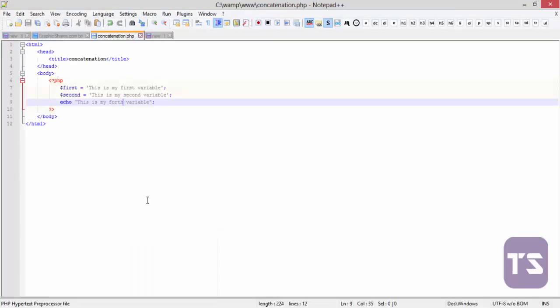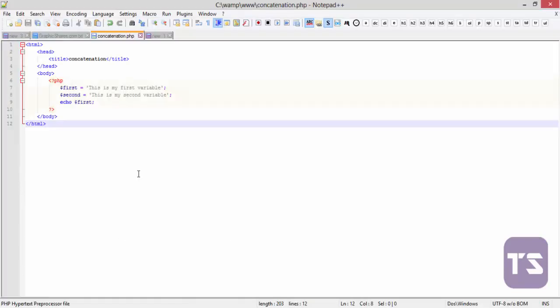Okay, but now let's try something new. Now we've just been echoing strings. Let's try to echo a variable this time around with single quotes. First of all, before we do that, let's echo the variable without quotes. So we'll pick our first variable and echo it without quotes and see what is going to come out for us. Now when we do that, we'll discover that this is my first variable came out, which is exactly what our variable first means.